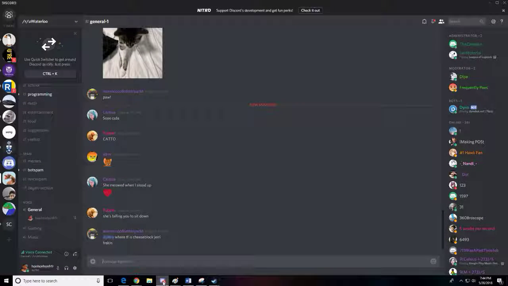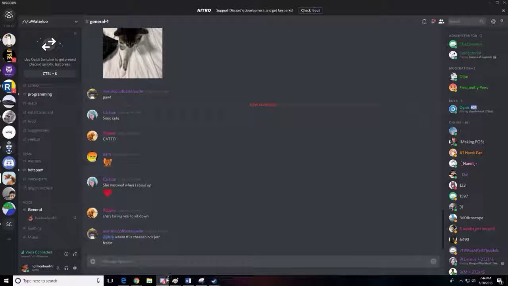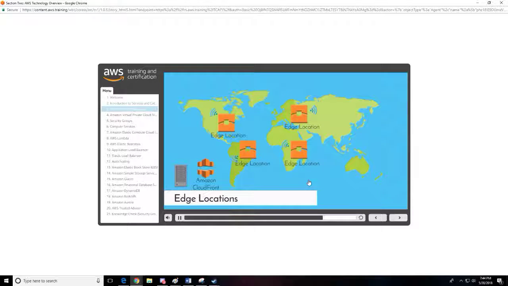Edge locations are typically located in highly populated areas, similarly to regions and availability zones. For a full list of locations, you can always visit aws.amazon.com/cloudfront/details.